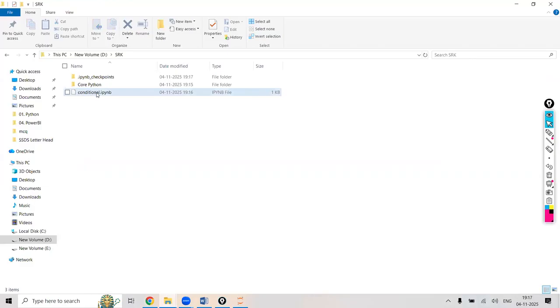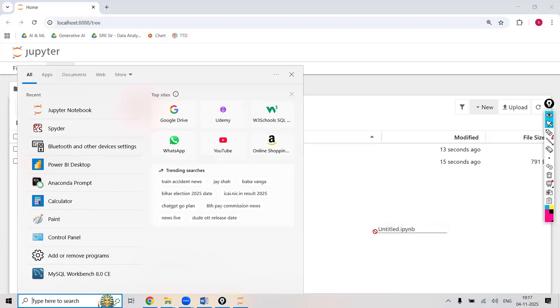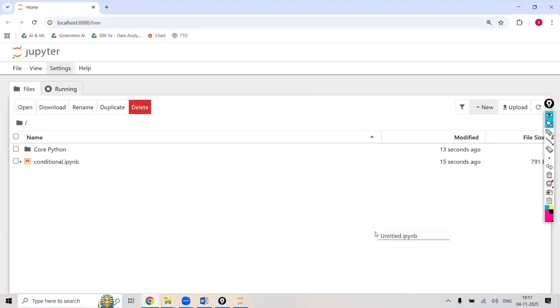Sir, can I double click on this and open it directly? No, you cannot open Jupyter notebook files like that. Jupyter notebook files, you have to open the Jupyter notebook. First you have to click on the Jupyter notebook. After clicking only you can see the files here. And whichever file is visible here, only those particular files you can open.